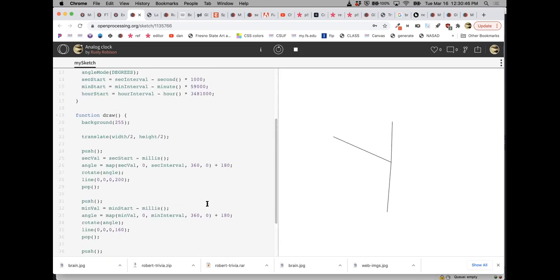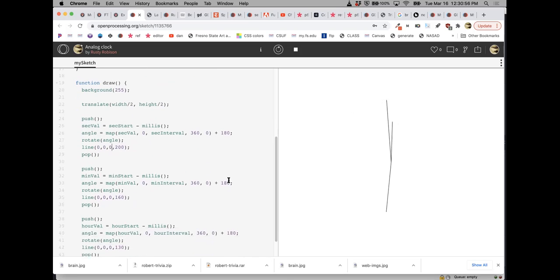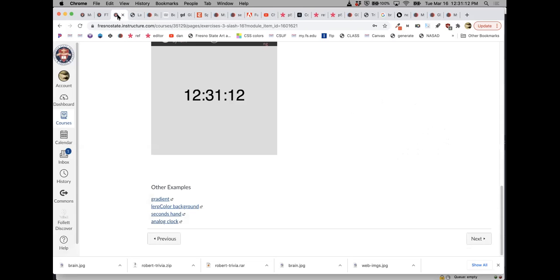And I also had to add 180 degrees because it doesn't start at 0. 0 isn't at the top automatically for some reason, maybe because we're converting from radians to degrees. I don't know. So that's how that works. So you're welcome to use that code for your projects.